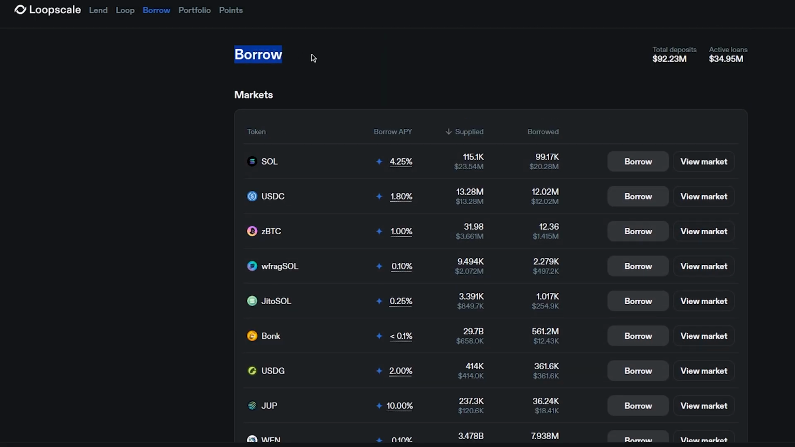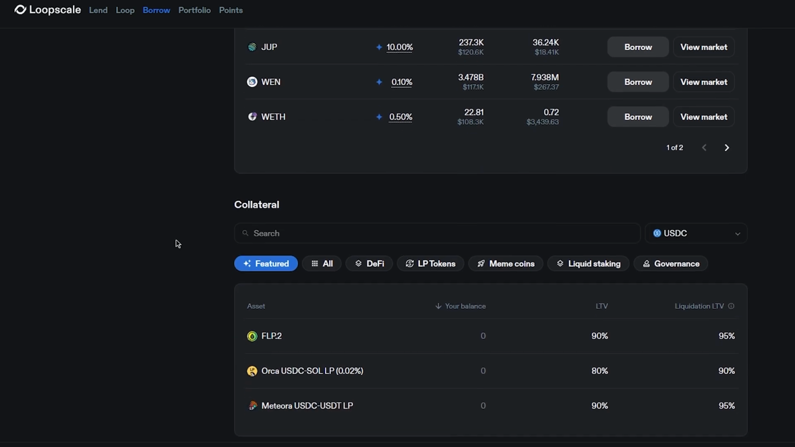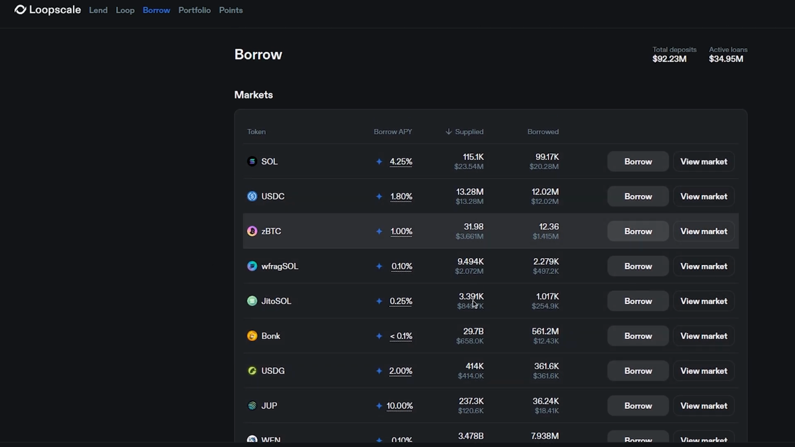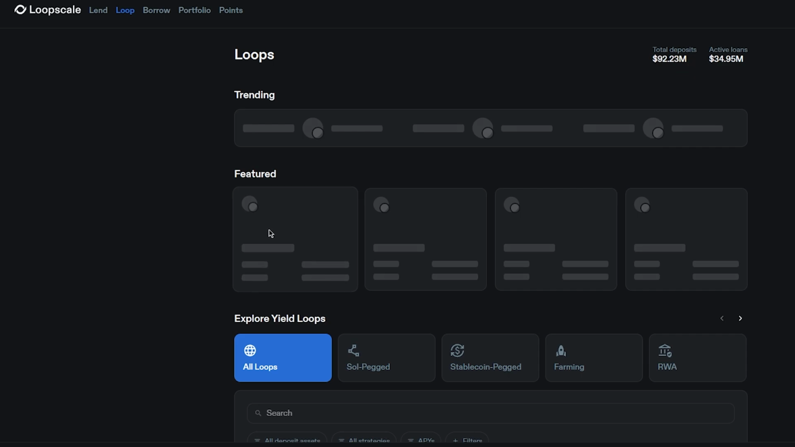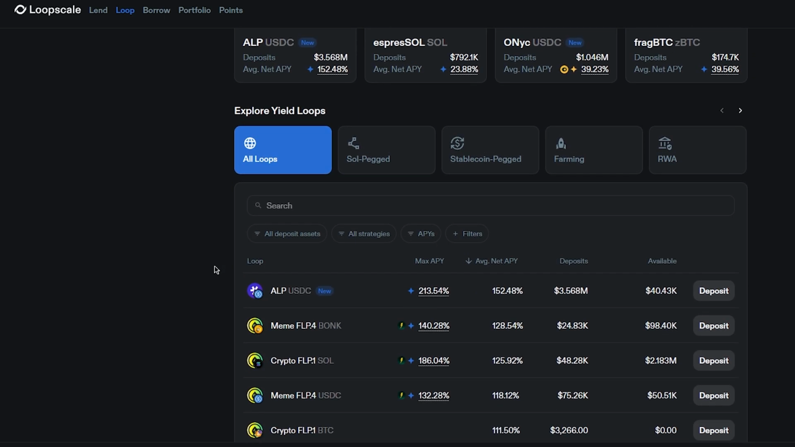I would again advise against using borrow, just in case you want to farm an airdrop, that's fine. But I would really avoid it at this point. There are also not a lot of deposits here, only on the first 3 to 4 main tokens. There's also this loop function, which is one of the most lucrative opportunities inside of Fragmentric.